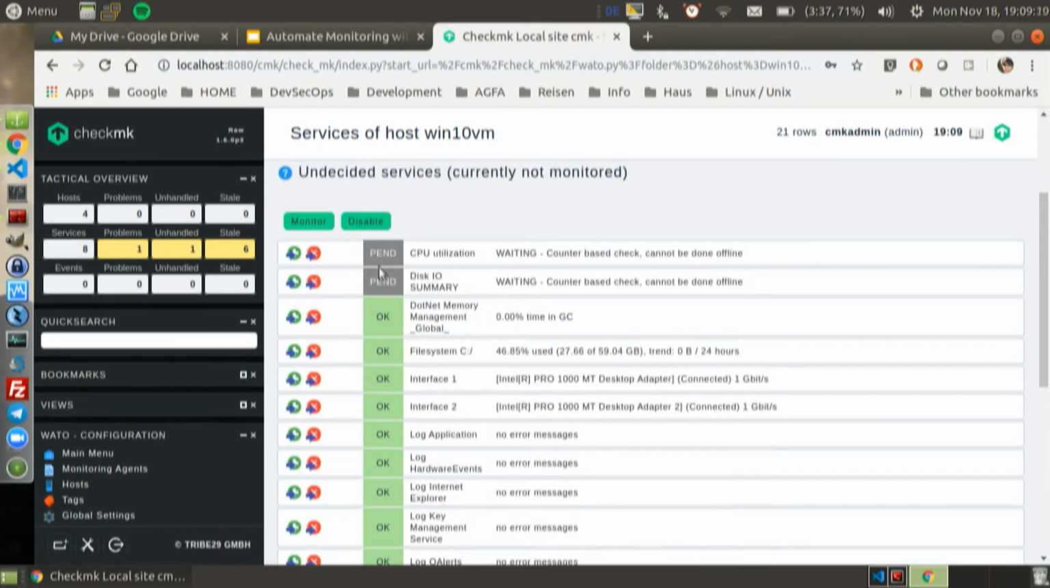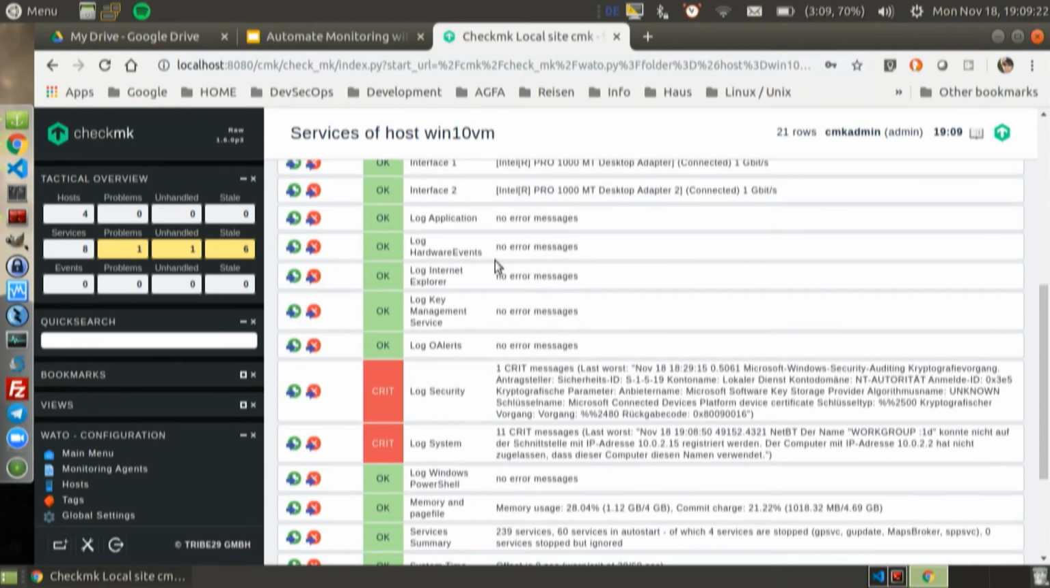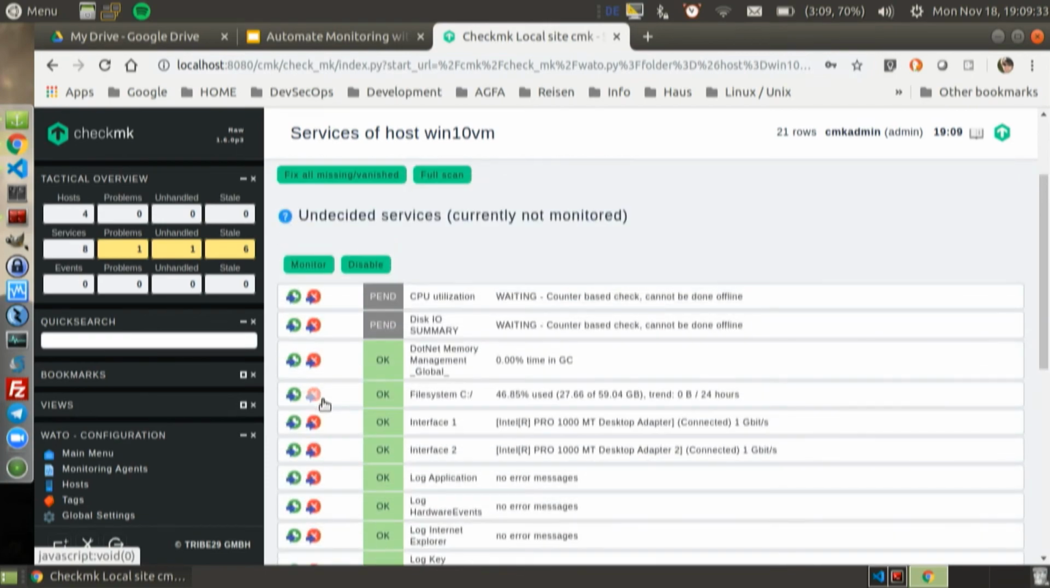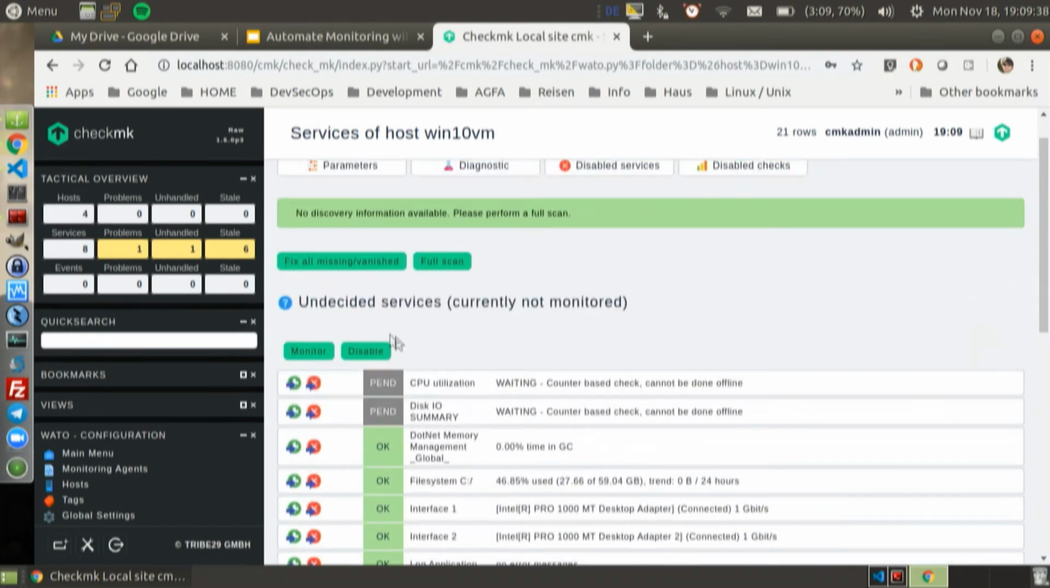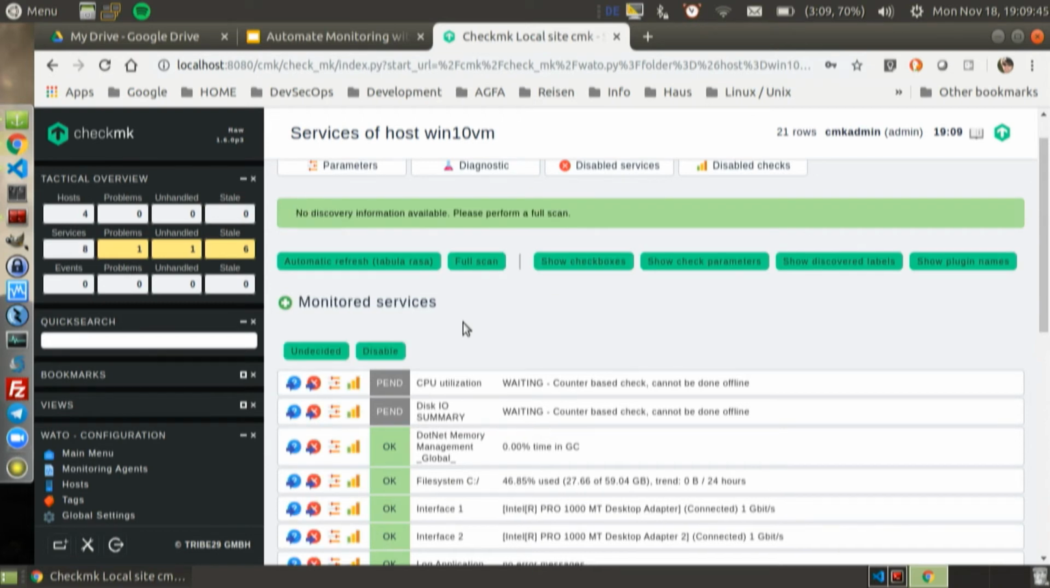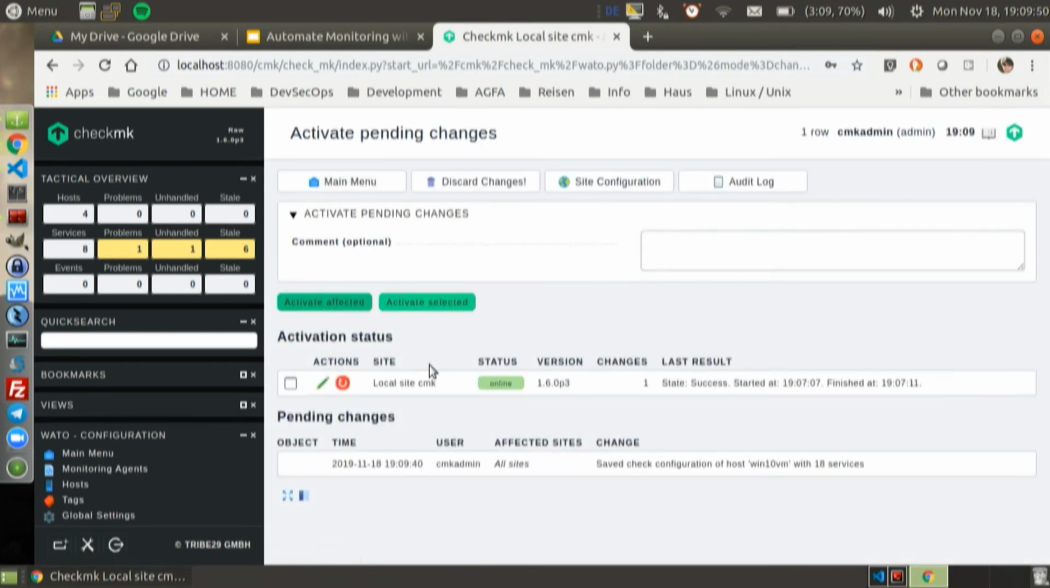You see that are all services which are currently available. Okay, you have some security logs here currently. If you don't like to monitor some stuff, you can deactivate it, move to disabled services, or you can simply say, please monitor all these metrics for me. Monitor. So configuration will be updated behind. And now I have to activate this change.